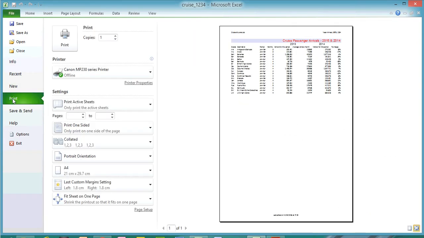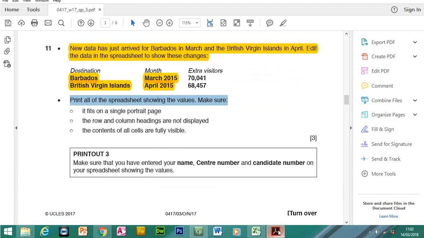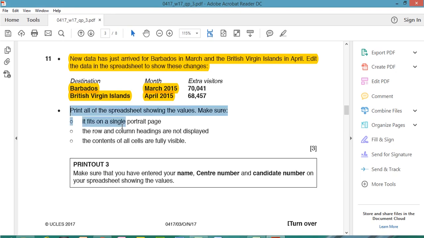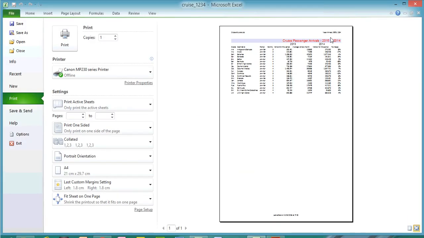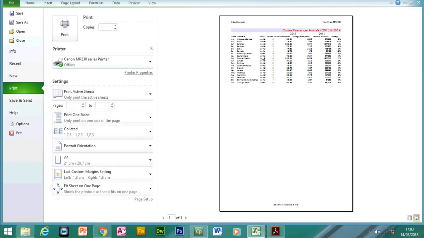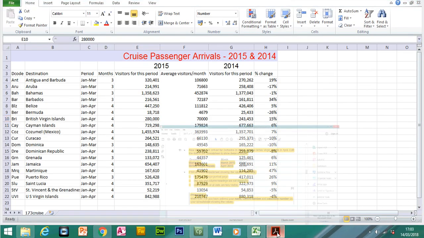Okay, so we have to print the spreadsheet showing the values. So we go to File, Print, showing the values. Let's have a look at the settings. Single portrait page, row and column headings are not displayed. The contents of all cells are fully visible. So this is a third printout. Again, make sure you've entered your candidate details and you're showing the values. Yep, the candidate details are here in the header. Okay, and yes, we are showing the values, not the formulas. So this is a third printout. I'd send this to print.